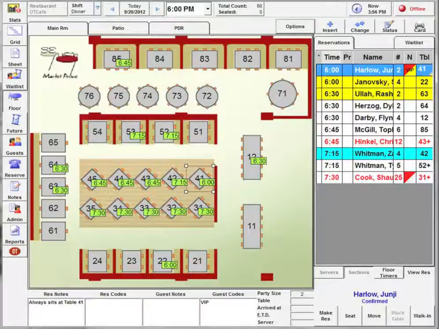The system is designed to make sure there are no overlaps at all. When you move reservations around and accidentally create overlaps on a specific table, the system will prompt you and offer to move the other reservation for you. For instance, the Rashid Ullah party is currently assigned to go to table 63 at 6:30. The Dylan Herzog party is assigned to go to table 64 at 6:30 as well.